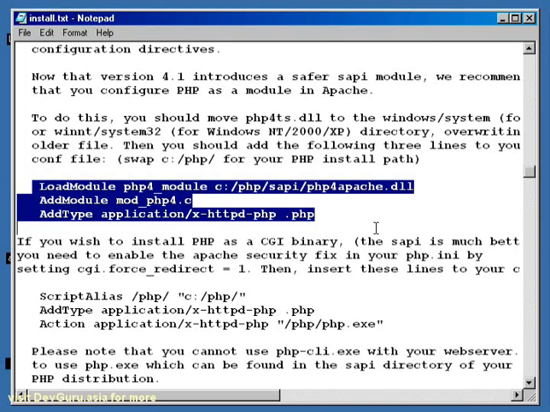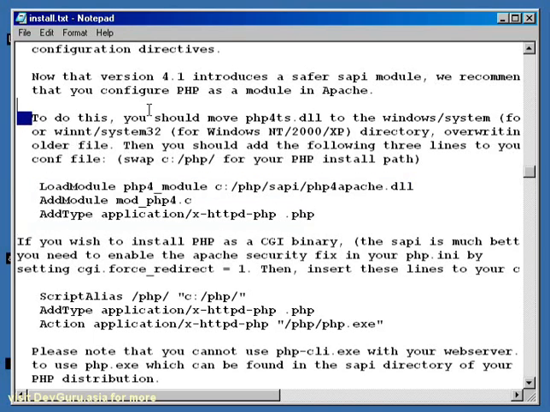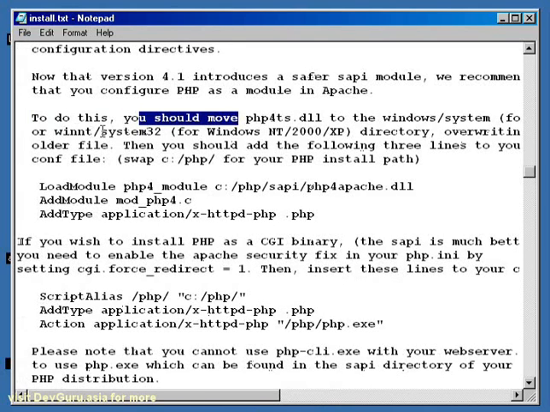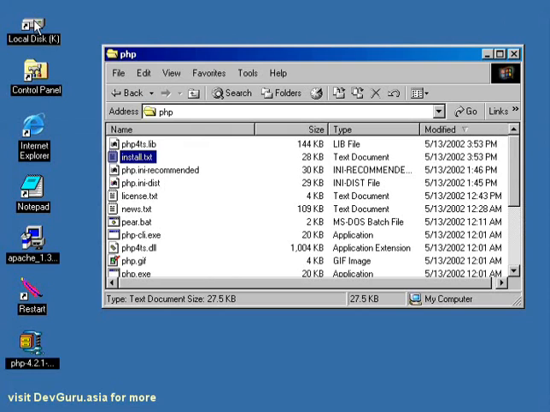So let's see. What do you want to do first? It's up to you. I would just copy the DLL file because we just got the files on our hard drive, so now we'll put them in the right place. So let's copy the PHP DLL over to the system folder. Okay, so right here, to do this, you should move the php4ts.dll to the Windows System folder, that's, of course, if you're running Windows 9x or ME, or over to the WinNT System32, which is what we're doing because we are running 2000. So php4ts.dll. Let's go ahead and come back in here and look for that file.